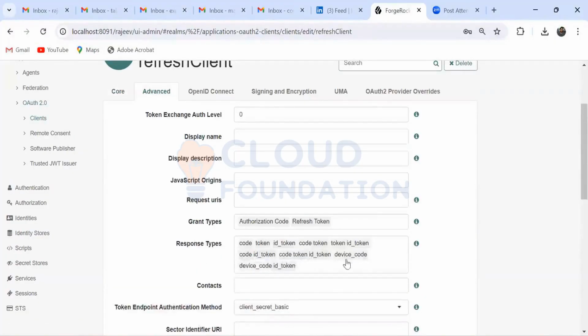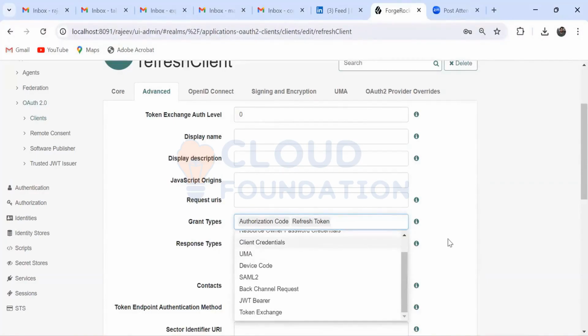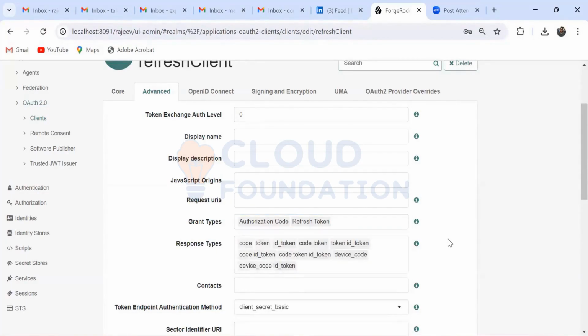Go to advanced and then go to here, grant type. Can I add which one? Here, it will work with authorization code. That's fine. You don't need to add the extra.